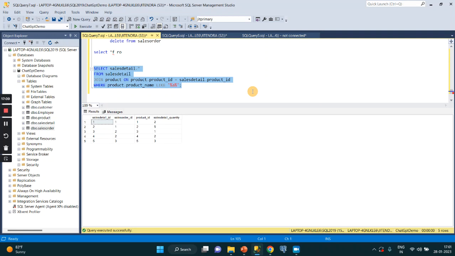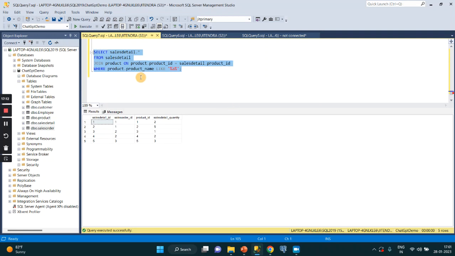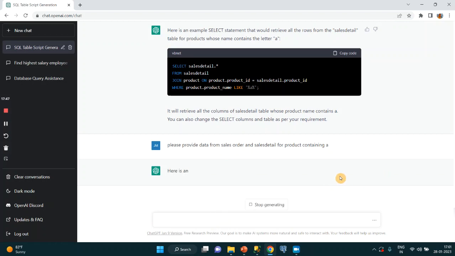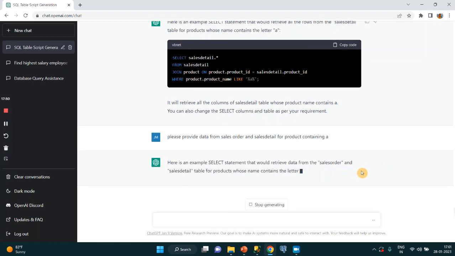See, you know, right? But the only thing is, you can see here, that's where I say that basics are working fine. But as we asked for a sales detail, it only generated from the sales detail table. So if we again do a conversation: please provide data from sales order and sales detail for product containing A. So now this might generate a proper query.